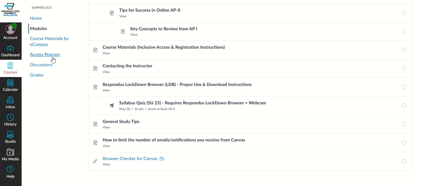This is basically how you get to your ebook. You can get to your assignments through this link as well, but primarily that's how you'll get to your ebook.